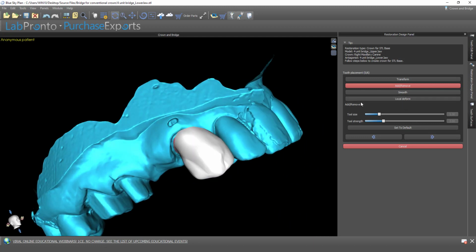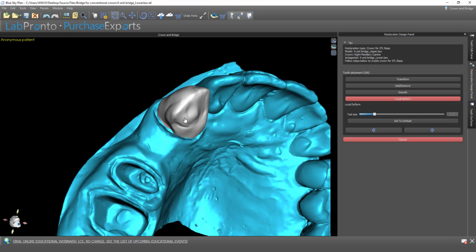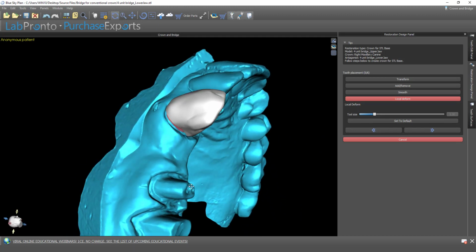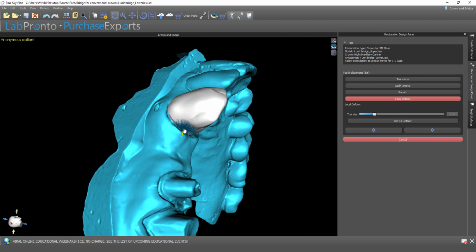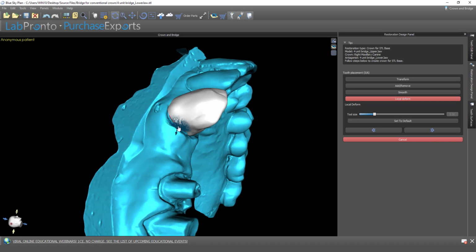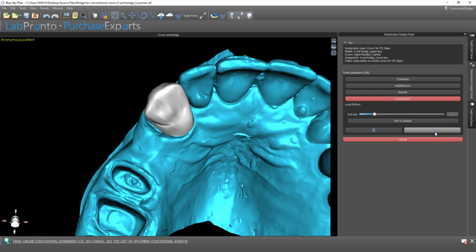I could use also Local Deform if I want, select the relevant tool size, and just left mouse button and Shift just allows me to grab and drag and to reshape accordingly. Okay, once I'm happy with that, click Next.